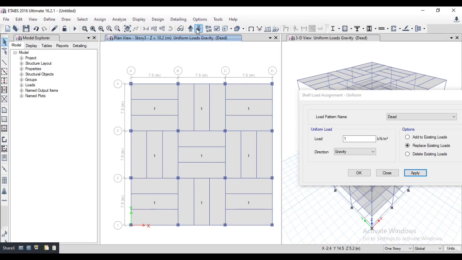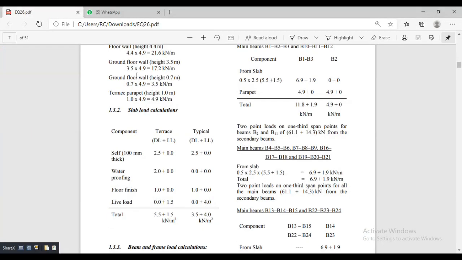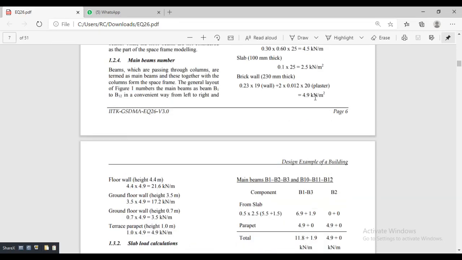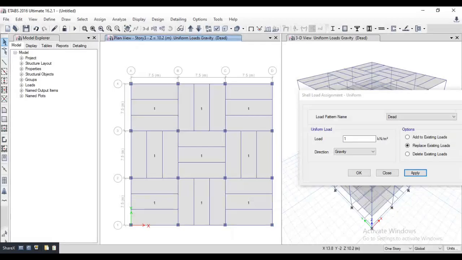After that, we will assign wall load on typical floor. The height of the wall is 4.4 meter and the 1 meter wall load is 4.9 kilonewton per meter square, and then we multiply 4.4 into 4.9, then total is 21.6 kilonewton per meter. So we will apply, select all.